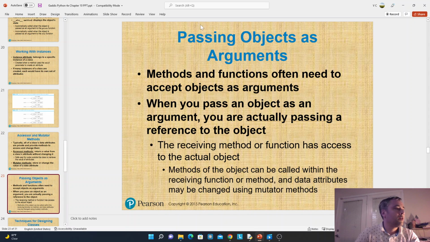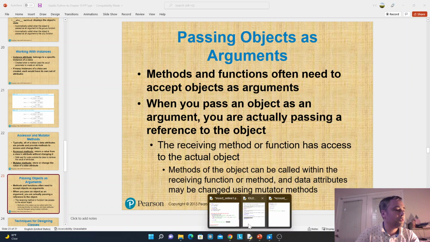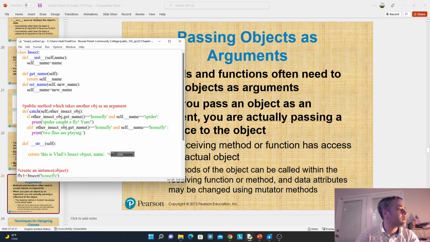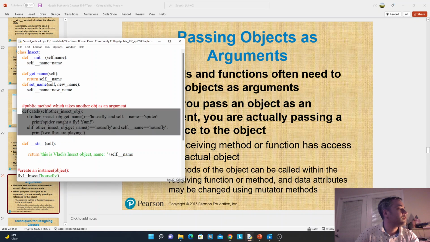And yes, passing objects as arguments. You can look it up in the book. I actually just showed you the example how to do that, and that's what you will need for the question about farmers in your homework.